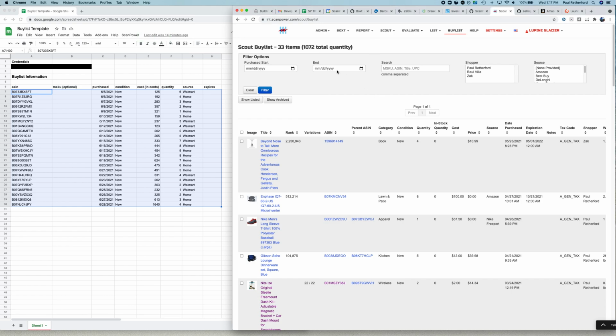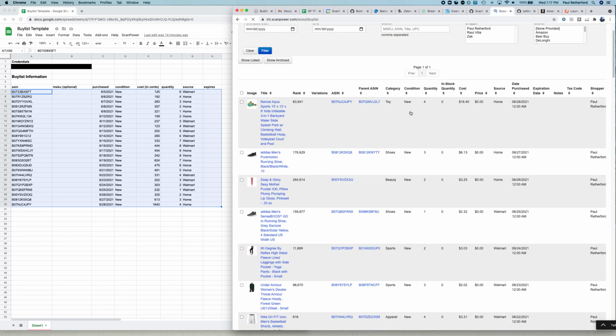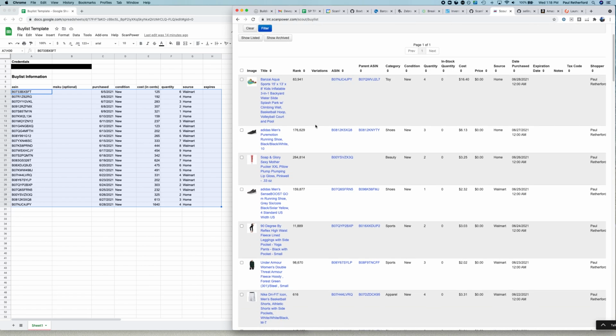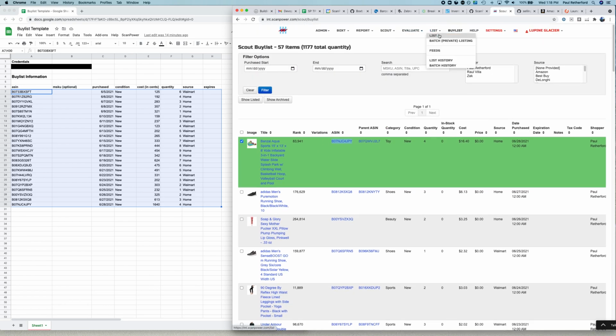If we pop over here to the buy list and refresh, we're going to see all of those items in the quantities and at the cost that was specified in the spreadsheet. And so the nice thing about importing OA items into ScanPower is when those items are shipped to you, if you don't receive all the quantity at the same time, you can still go ahead and list them, and we'll remember what has been listed and what's still on the buy list.